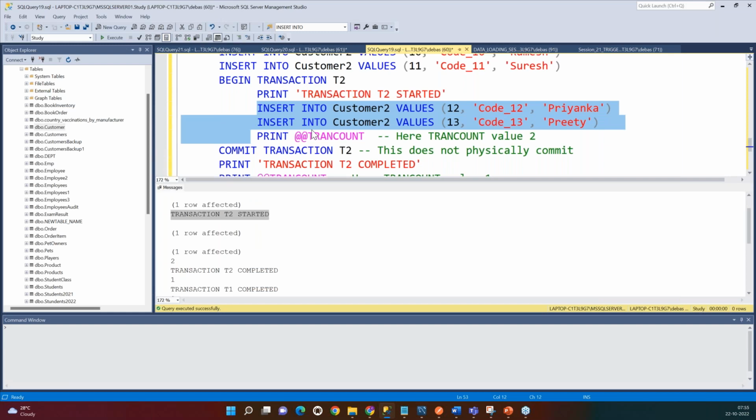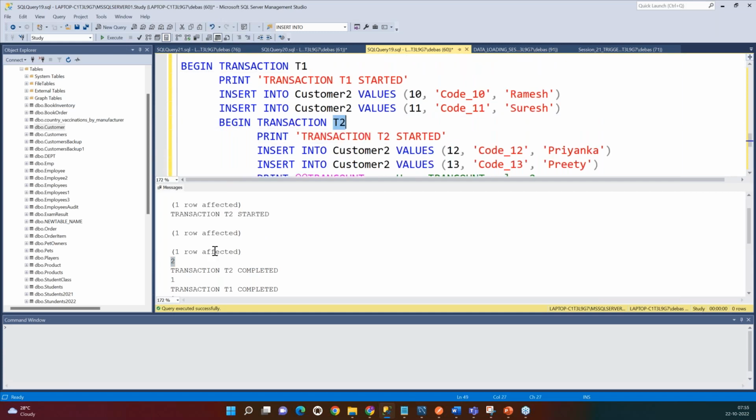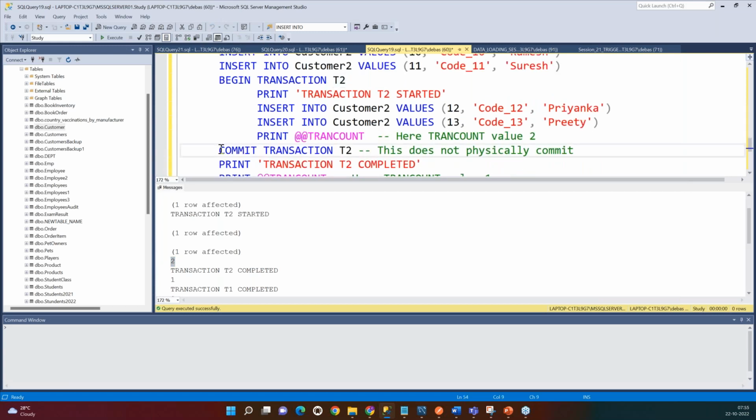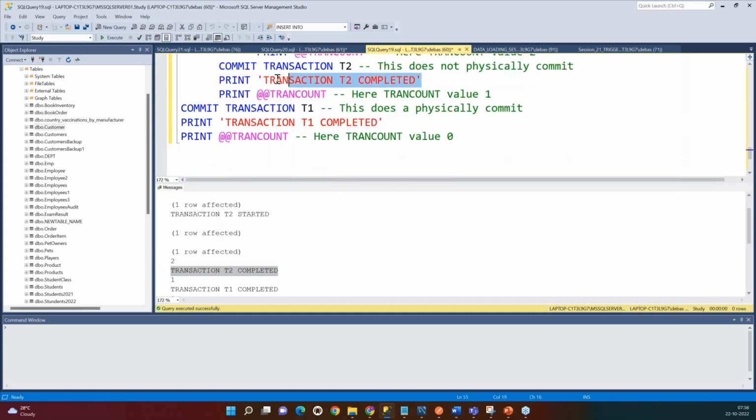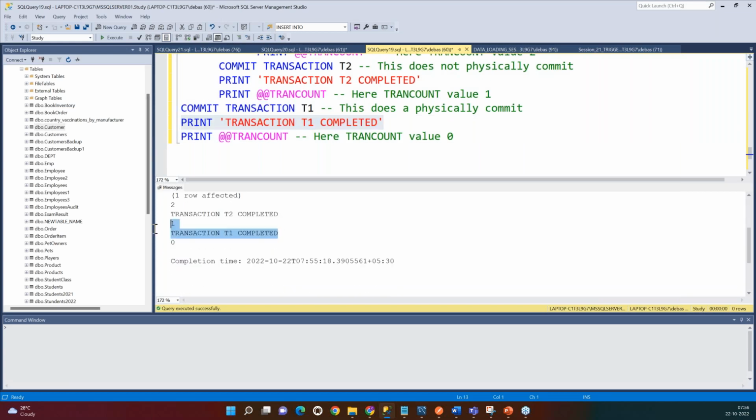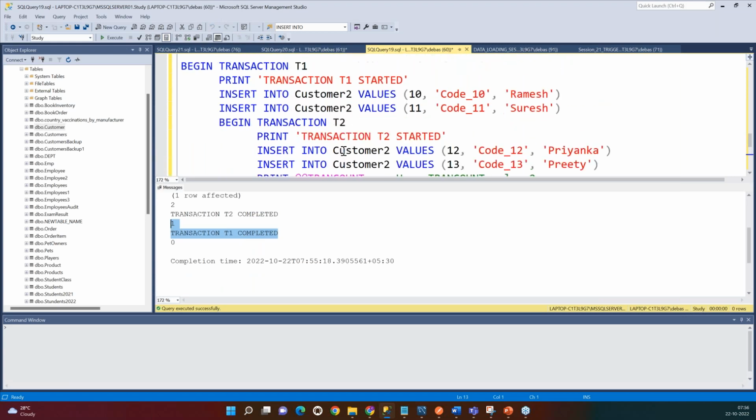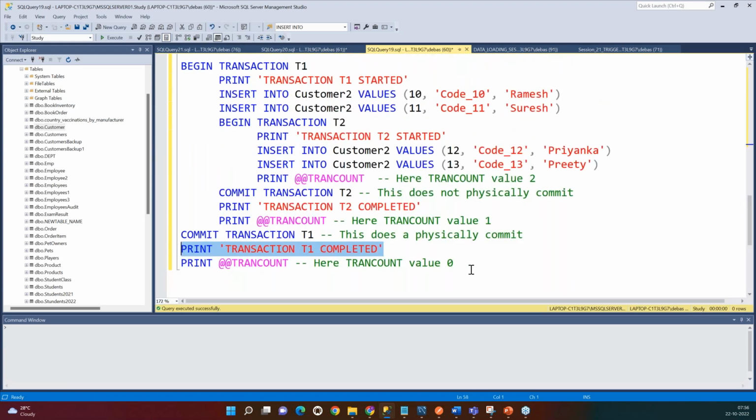After that, you are saying print the number of transactions here. Can you see number of transactions is printed as 2? Why? Transaction 1 started, transaction 2 started. The tran count is saying total 2 transactions are available. Then I am saying commit transaction T2. Transaction T2 completed. After that, out of 2 transactions, 1 is completed, so how many remaining? 1 is remaining. So I'm printing this one. It is saying number of transactions remaining is 1. After that, I am saying commit transaction T1. I will say print transaction T1 is completed. Clear about that? Okay. Now let us verify one more thing.